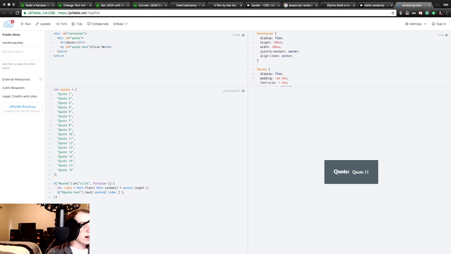Okay, so, quote stuff. We've got our CSS, right? It's a thing. It's working. It's doing its stuff. From here, all of our quotes, let instead of variable. Nice. Classy. The new JavaScript.